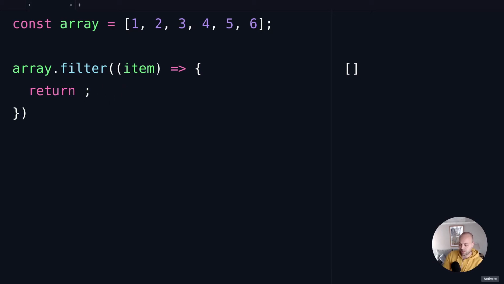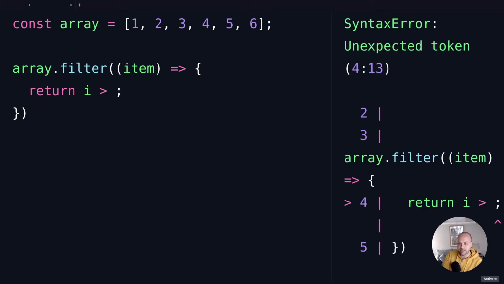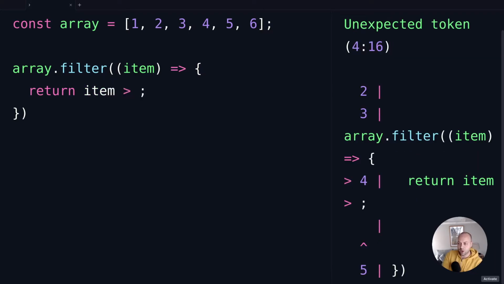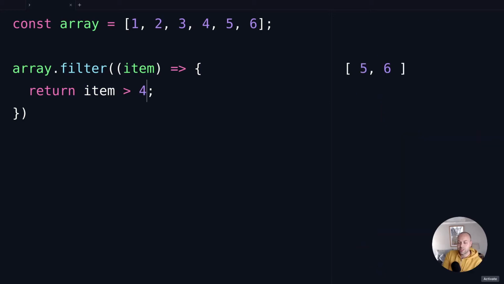So we could say something like, let's keep all of the items in the array that are bigger than 4. As you can see, that just gives us 5 and 6. And you can create more complex expressions as well by saying something like the item is bigger than 4 and less than 6, which gives us the value of 5. So these expressions inside of the filter function can be simple, or sometimes they can be more complex depending on what kind of data is in your array.